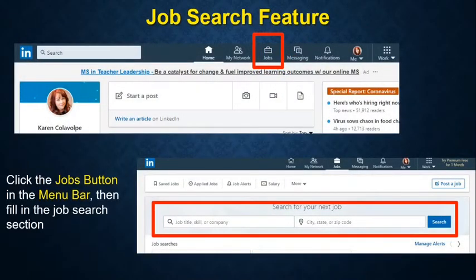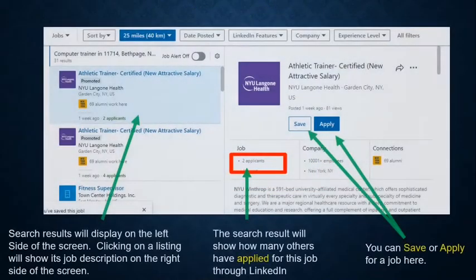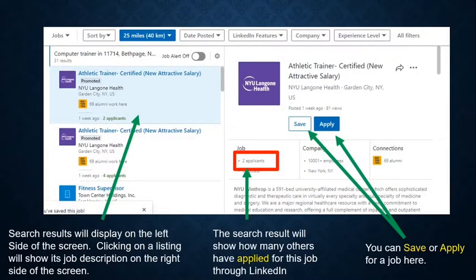The Job Search feature. Click the Jobs button in the menu bar, then fill in the Job Search section. Once you fill in the Job Search section and you hit Search, a list of available results will show up on the left side of the screen. When we click on one of those results, it'll show us the job description on the right side of the screen.